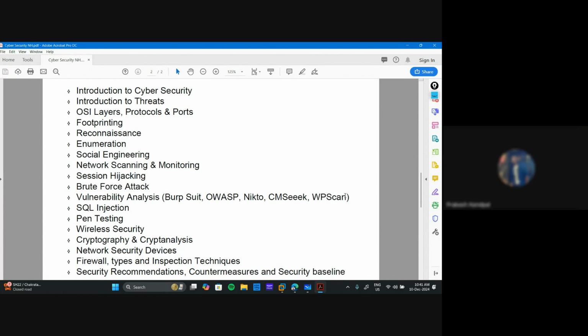Then the next topic is something very, very important, that is vulnerability analysis. I have mentioned only one here, but within vulnerability analysis you can list out the tool names. We have different tools there. We will learn how we can perform a vulnerability analysis on a computer system or network. That is something very, very important.